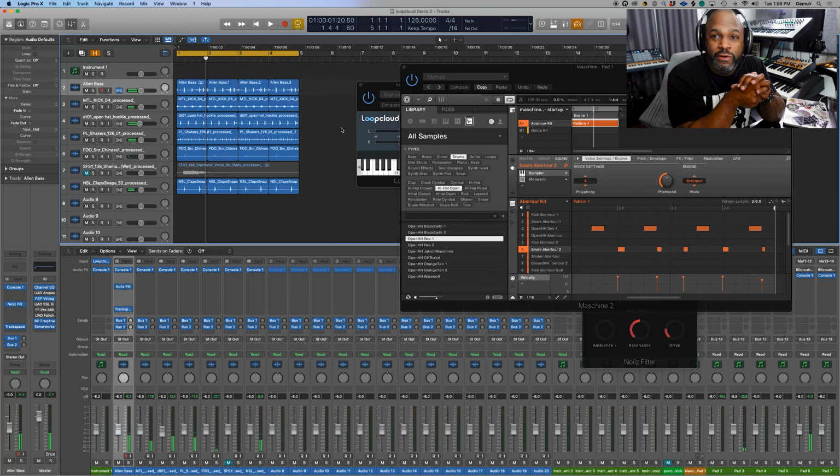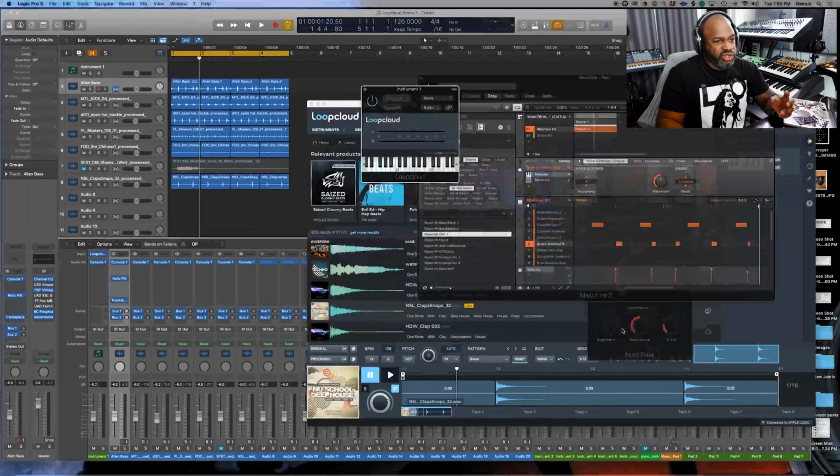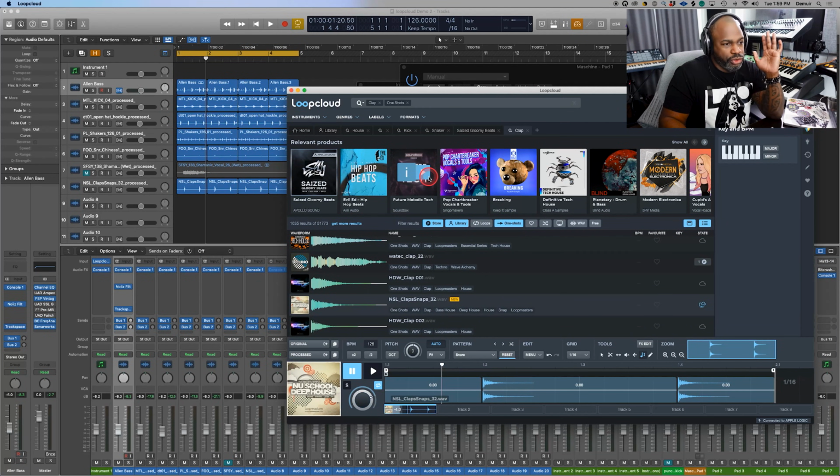Anyway, I think you all get the point. This is a phenomenal tool, Loopmasters Loopcloud. When it comes to creativity, this thing just allows you to create. And I haven't even gotten into a lot of the in-depth features.